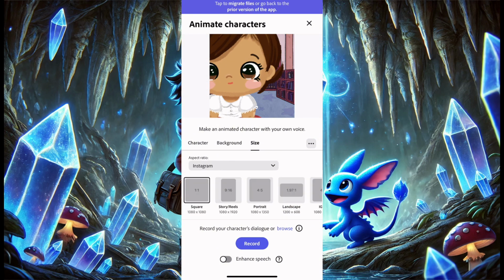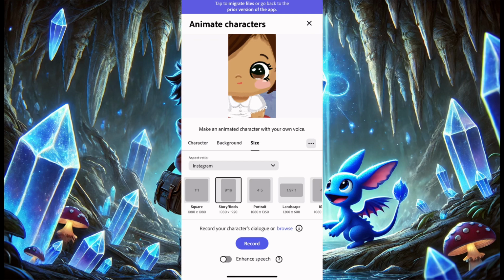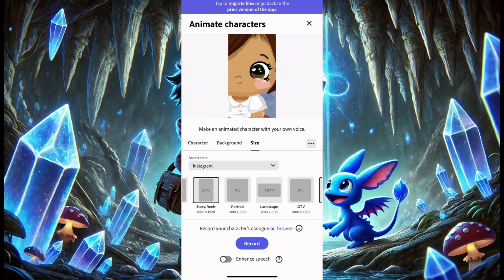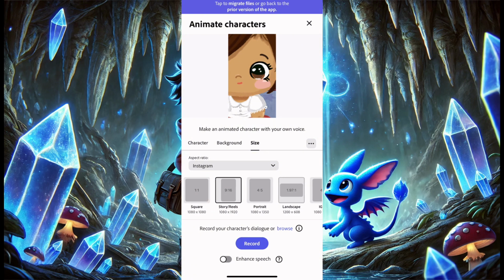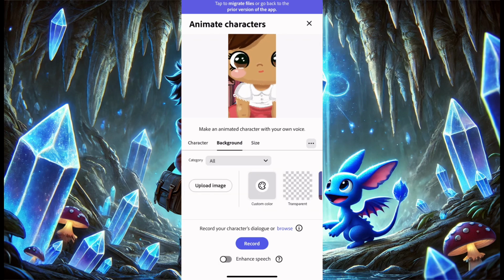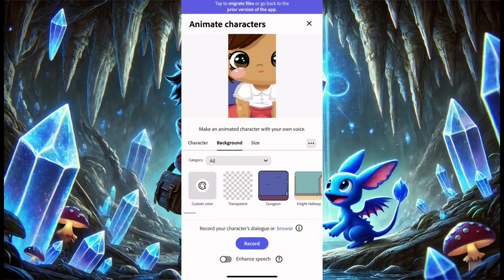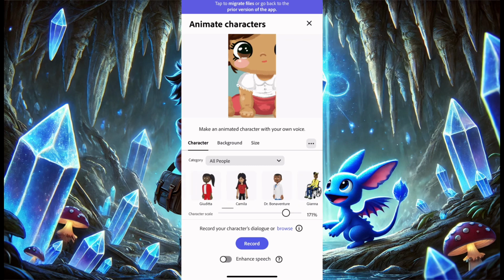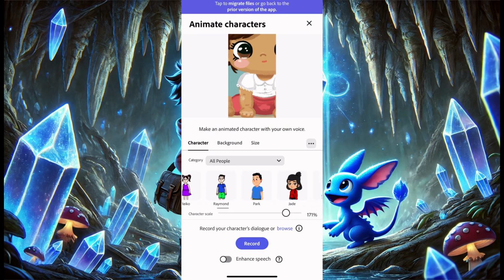When you choose this, you come here on character size. You click on your size, okay? So maybe you want the YouTube size or you want the TikTok size, whichever one you want, okay? When you choose the size like that, you go to background. You can change the background if you want to any background that you want, right? So let's go to character, all types. We choose character.